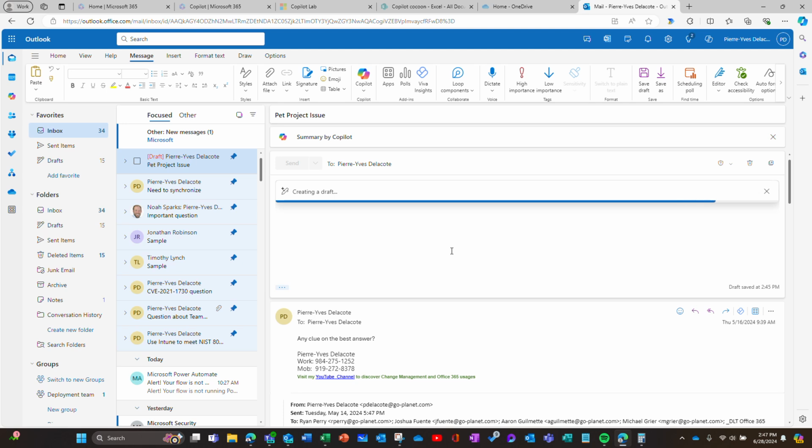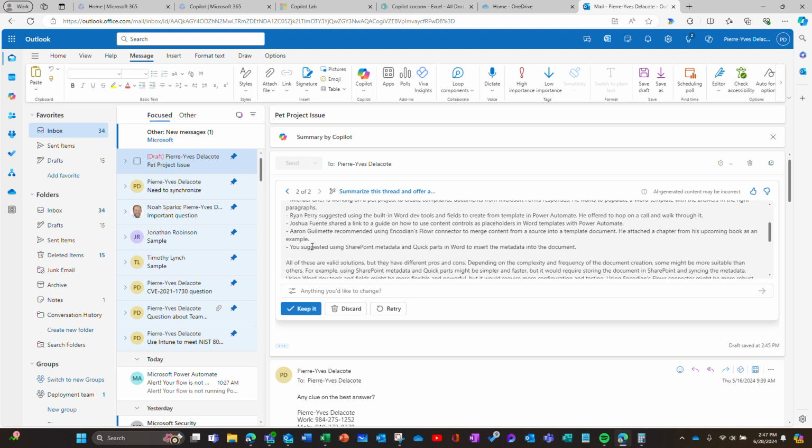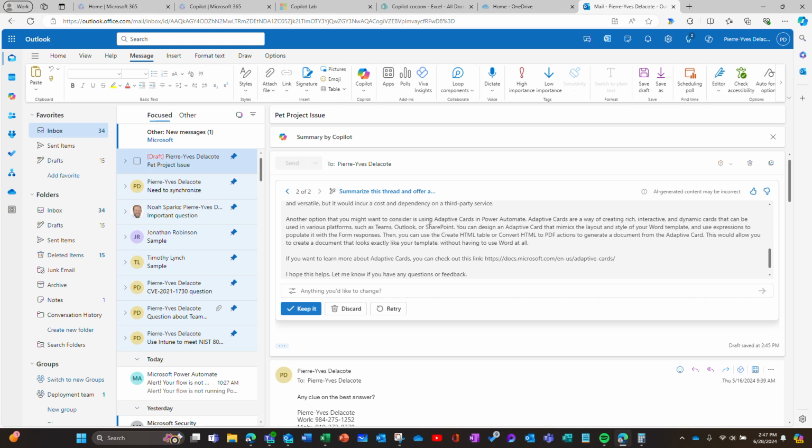Actually, before I tried this, and there was a better answer. So let's try it again. I'd rather have this one because here it's listed by people, so it's better. Everyone gives an ID. Even I suggested a solution. All of these are valid solutions, but they have different pros and cons depending on the complexity and frequency of document. Another option you might want to consider is using adaptive cards. Okay, so it's pretty useful.